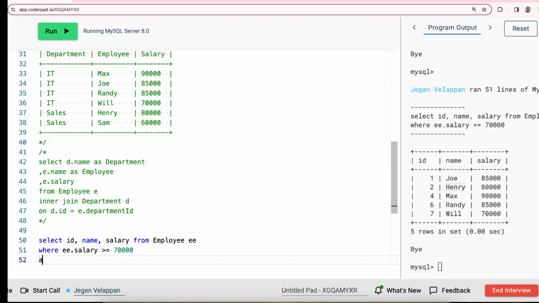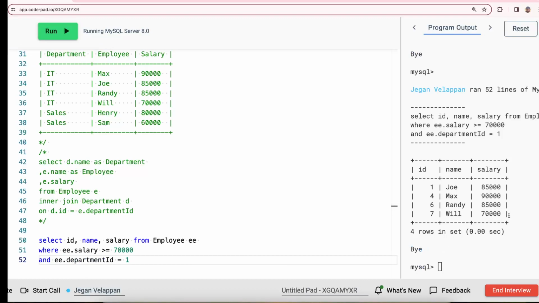So I have to put a filter, e.department ID equal to 1. So currently I'm looking for that. So I will filter only the department 1 and the salary which is greater than or equal to 70. So this is a query where it gets all the employees with the salary limitation. So I'm going to bring that SQL into here and get me that count part of it.